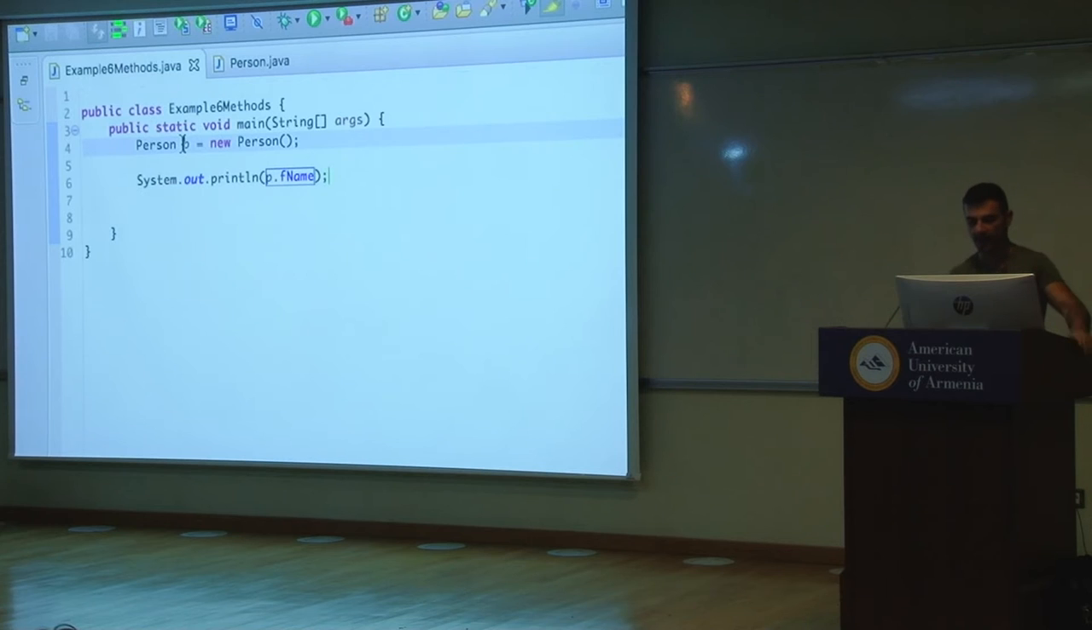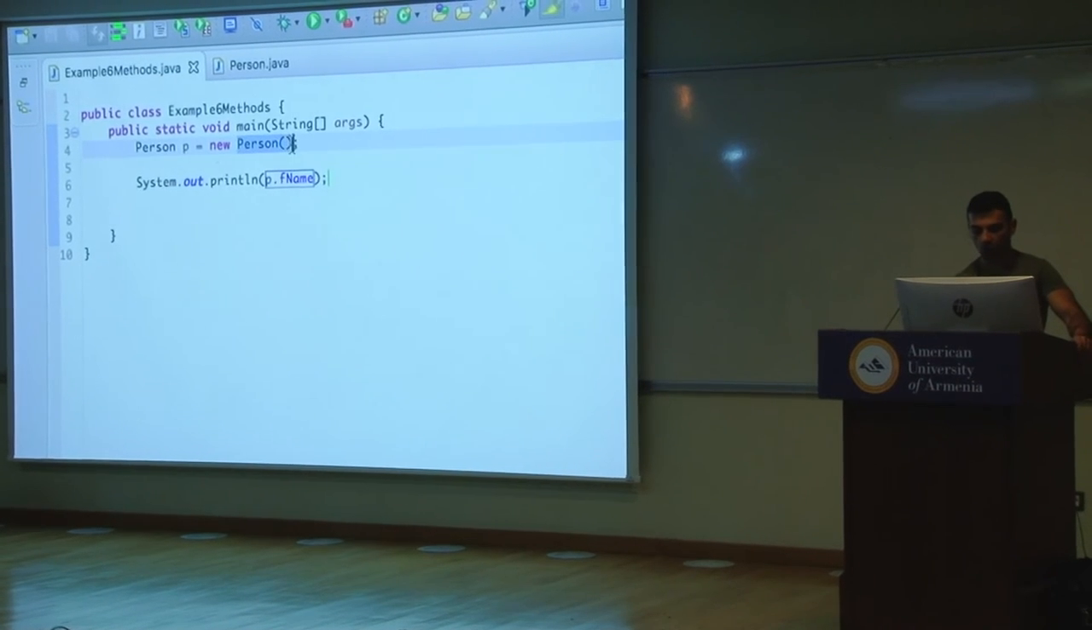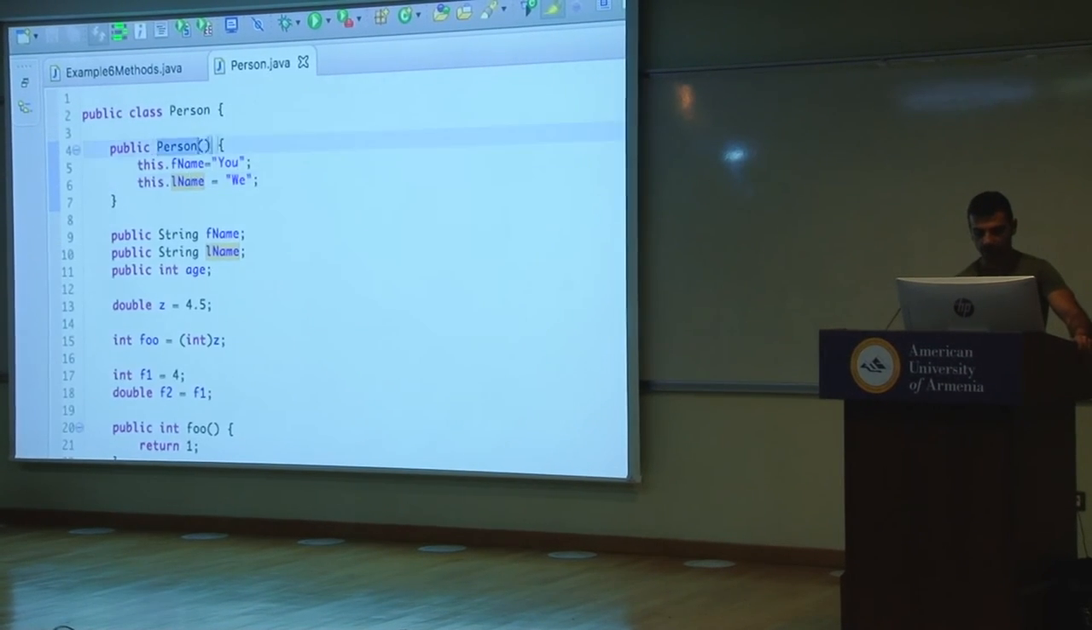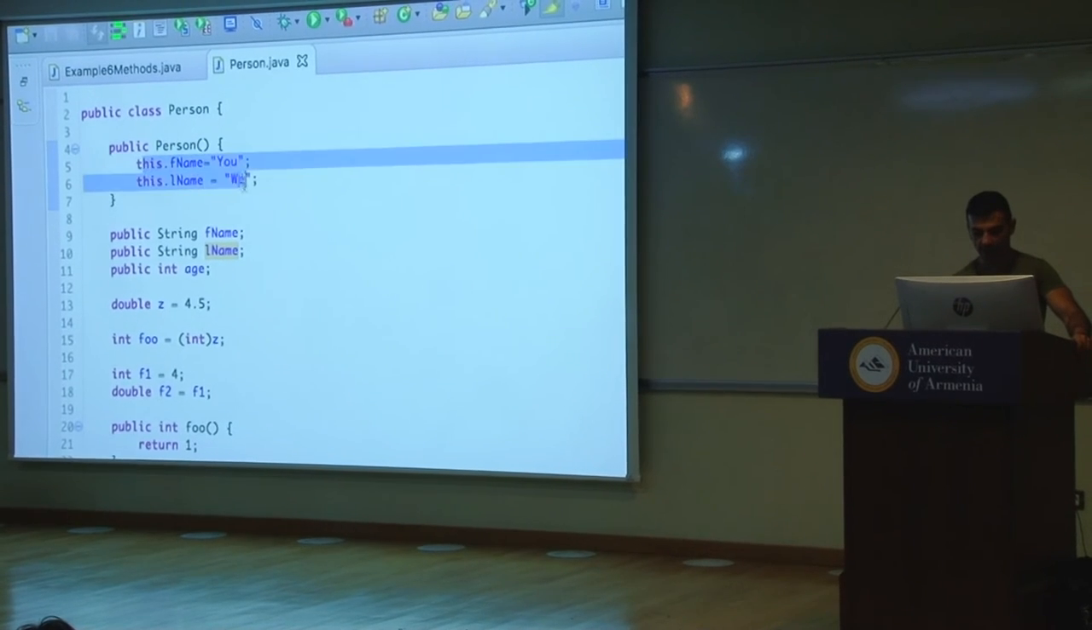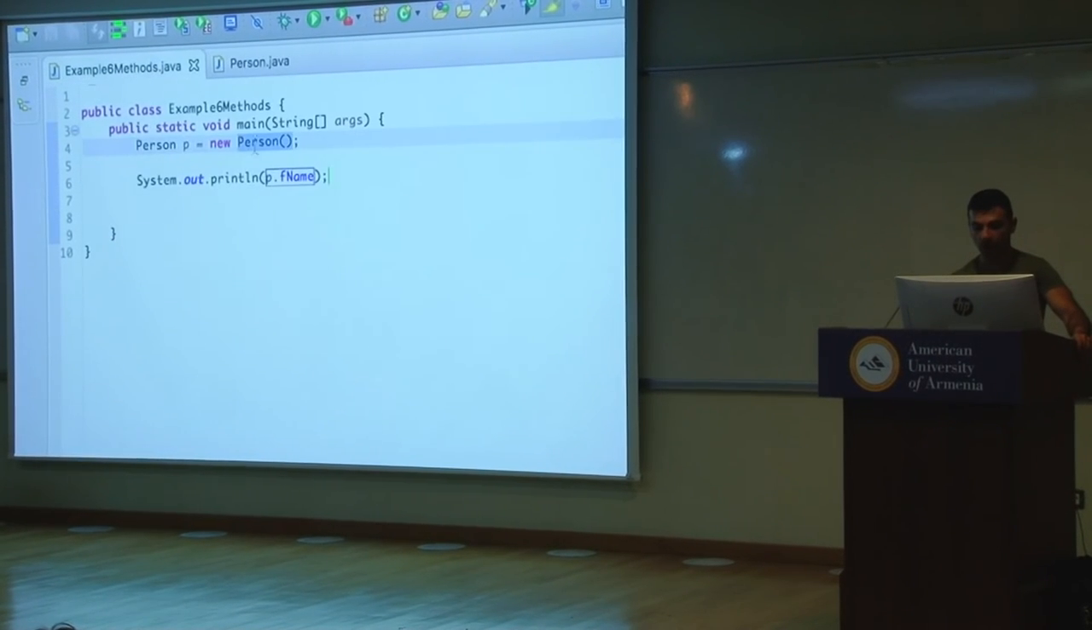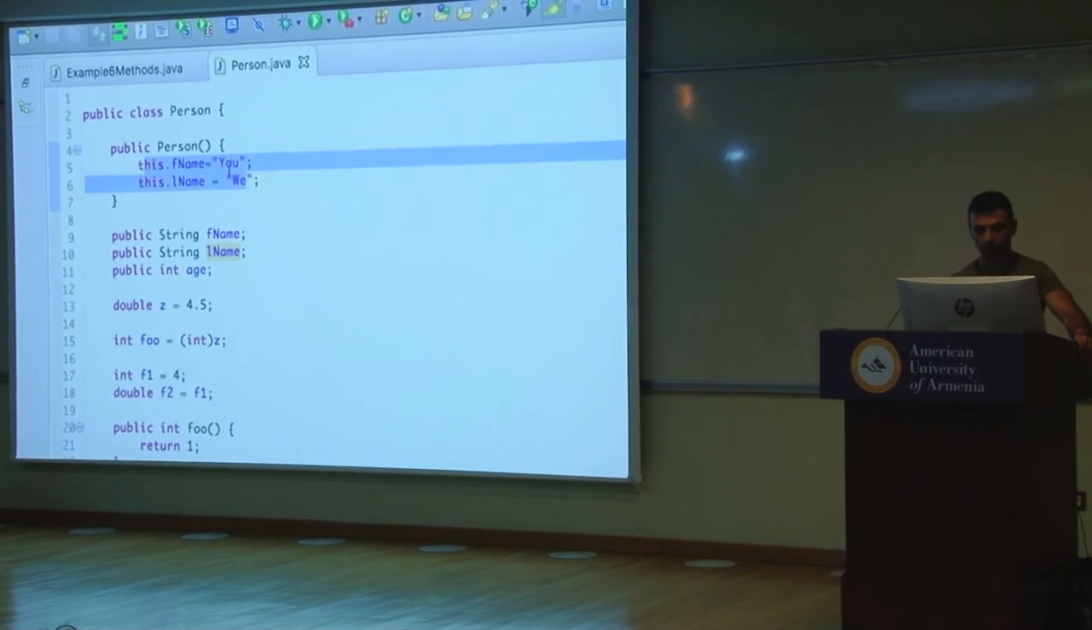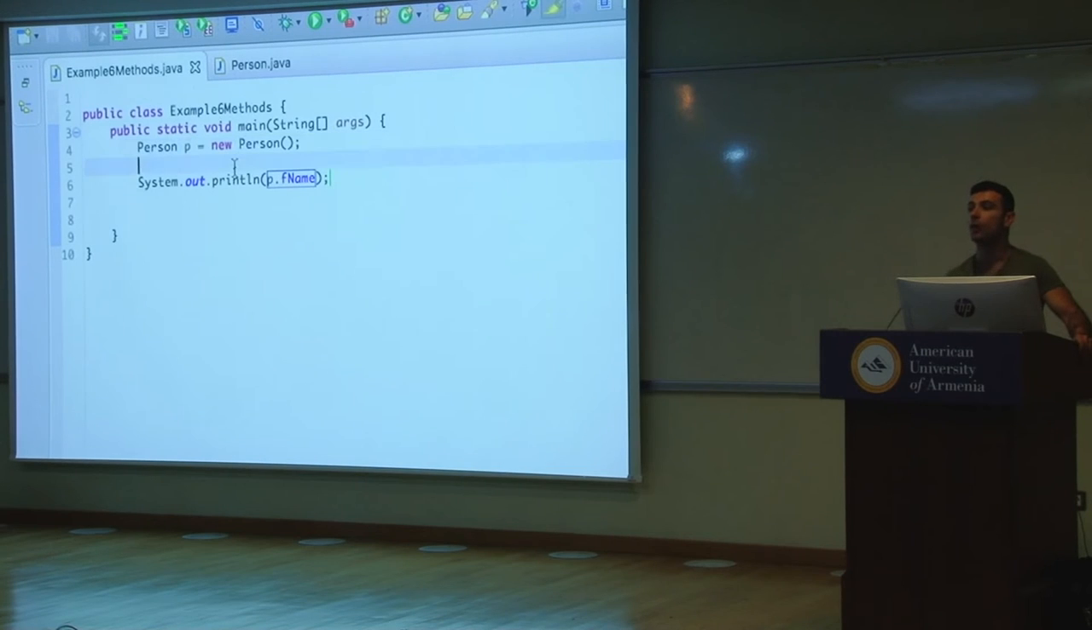Let me say this again. This calls this. This then does that and that, and then the resulting object gets returned and put into p. So now p has "you" and "we" inside.